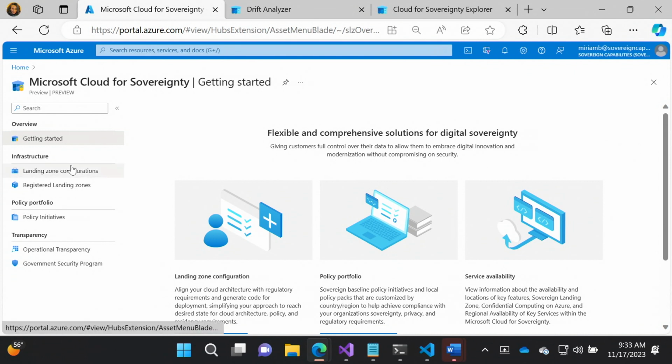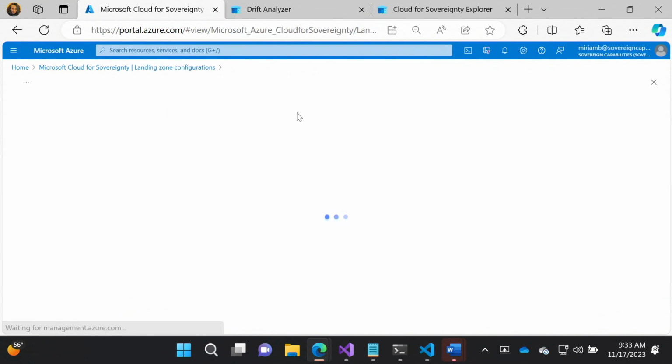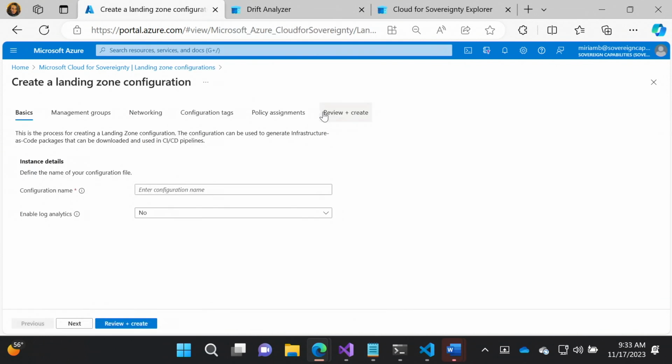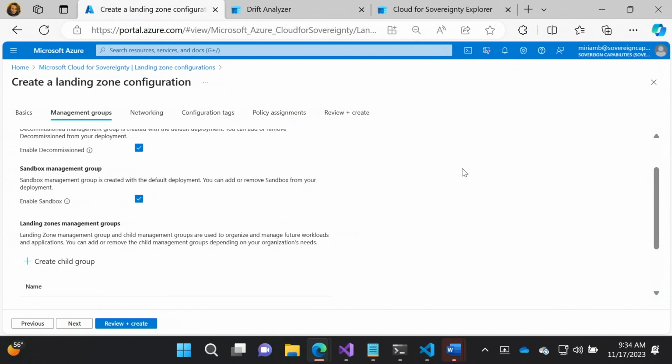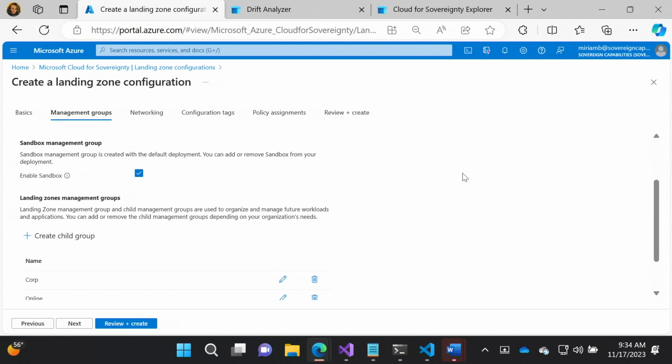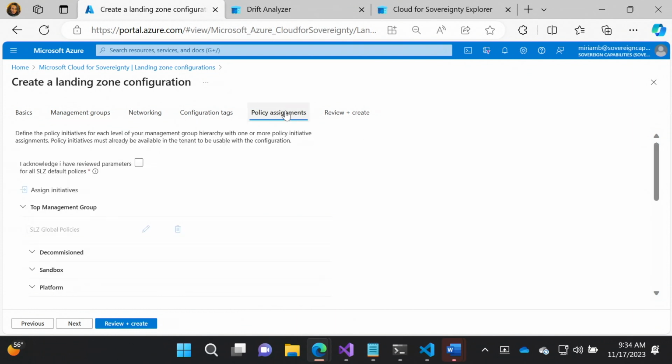So the first thing is to create a sovereign landing zone configuration. And to do that, we have simplified this very tedious process. Without writing a single line of code, you can simply go through a series of steps, providing information, creating a management group, or using the management group, the sovereign landing zones that Jared showed earlier. You can update that to suit your needs. And then you can assign policy initiatives right here.